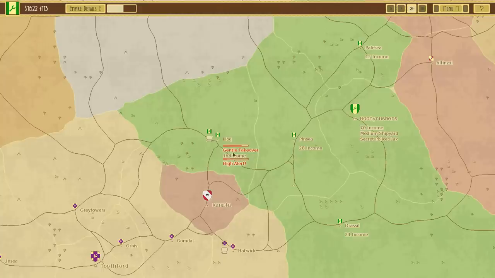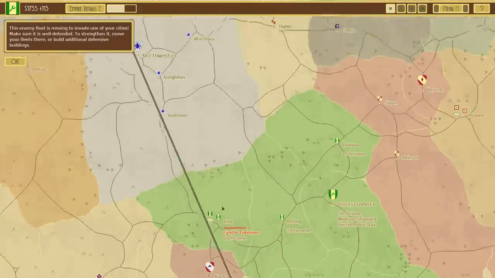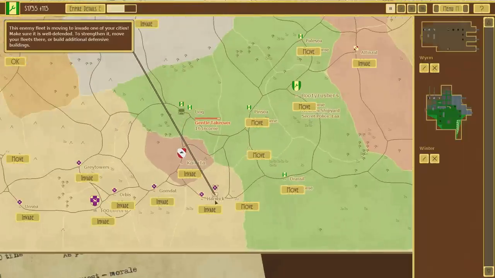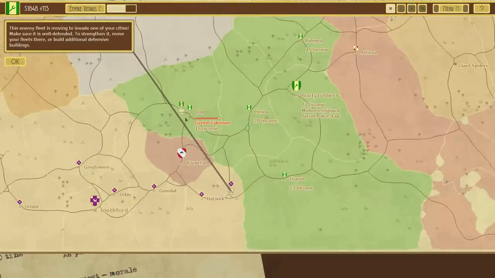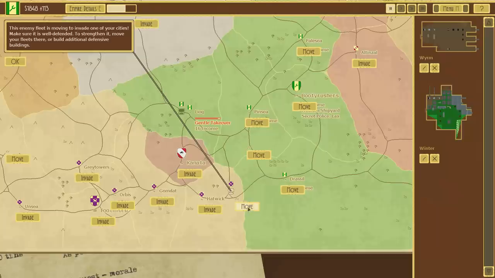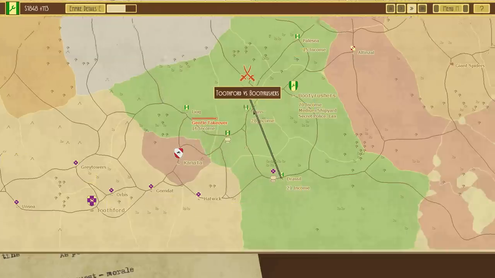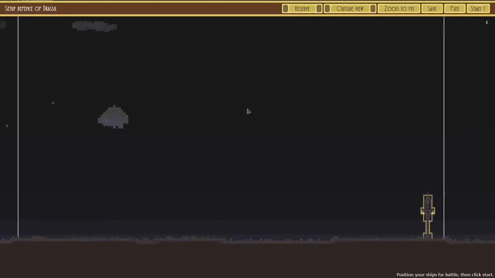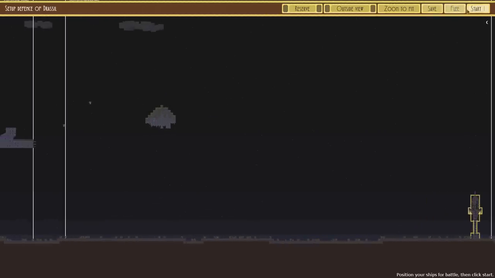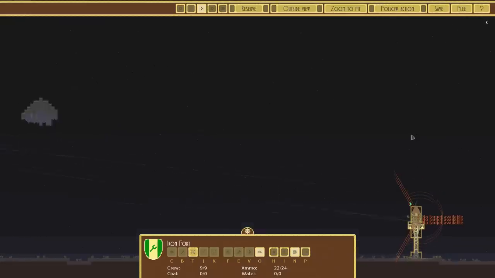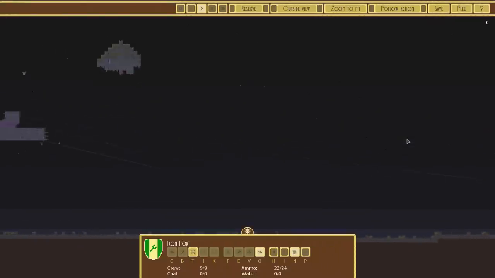we can't build defenses just yet, but we're going to want to because I'm pretty sure these guys are going to come knocking. So these guys are coming to invade our city right now. They're going for Drassel. Alright, go ahead and stop them off right there. We may have to auto-resolve this one. I'm almost positive we're going to lose this fight.